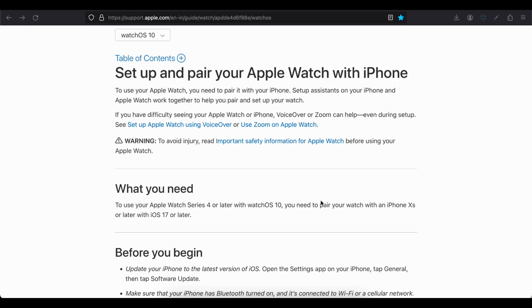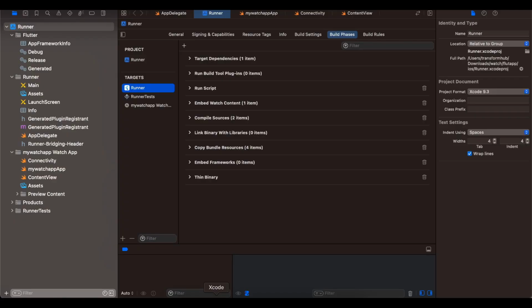If you don't have a real iPhone or a watchOS, you can use the simulator as well, and for that you can't use a normal simulator and a normal watchOS. You will have to pair them. Now how to pair them? First you will have to install the watchOS SDK as well. Okay, just like iOS, install the watchOS SDK.